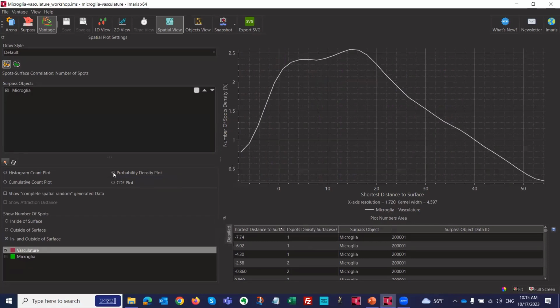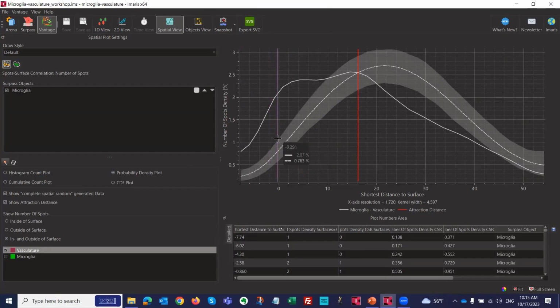And we can show this as a probability density plot to see in which region we find most of our microglia. In this case, for example, from 0 to like 21 or so in this range of distance, we'll find most of our microglia. And you can compare this probability density plot with completely spatially random generated data. So the software calculates this random distribution for you, and you can compare the random distribution, which is the Gaussian curve, versus what you extracted from your real data.